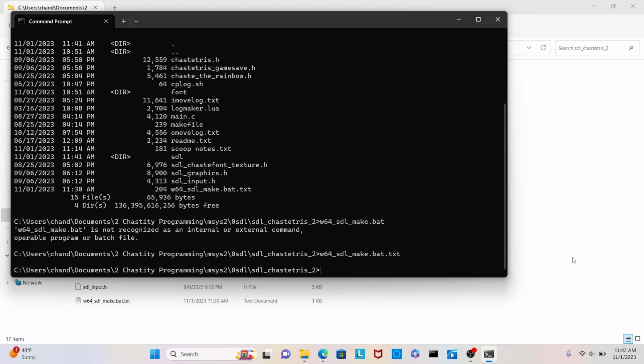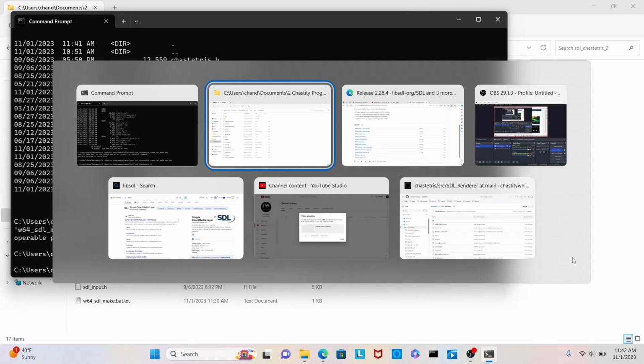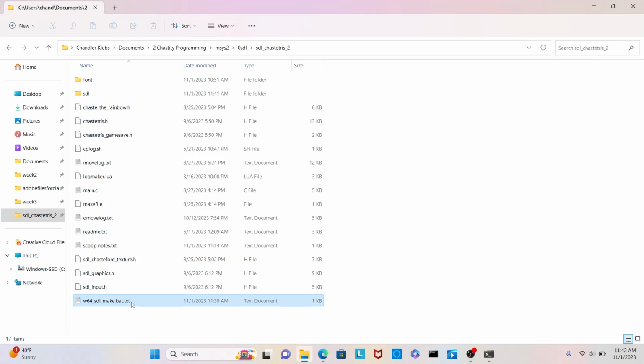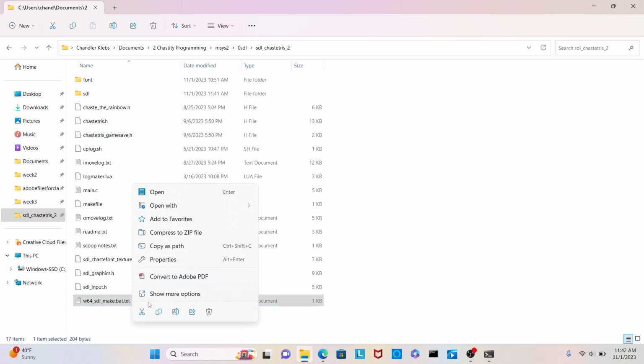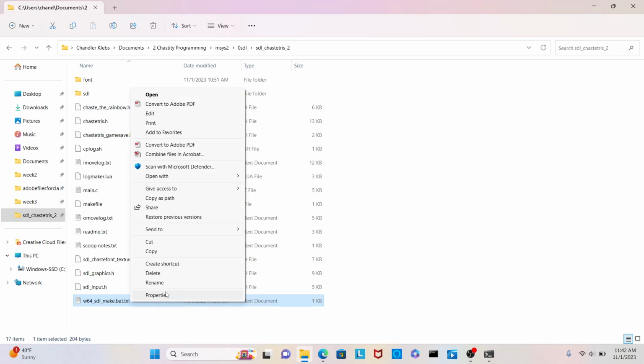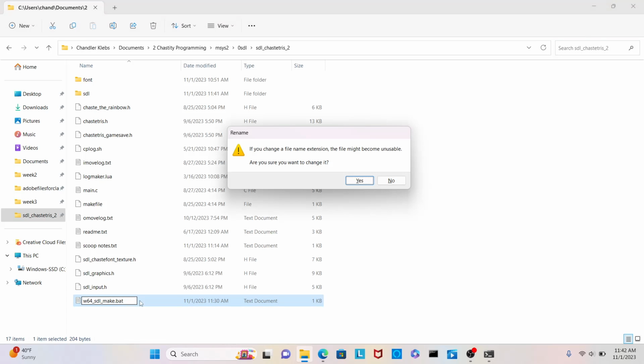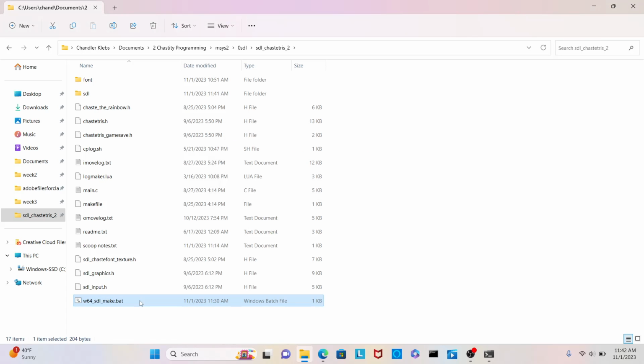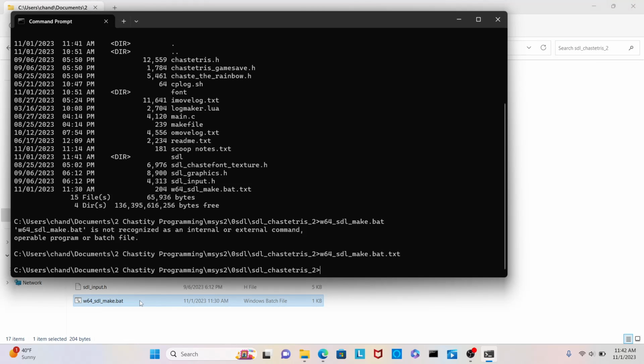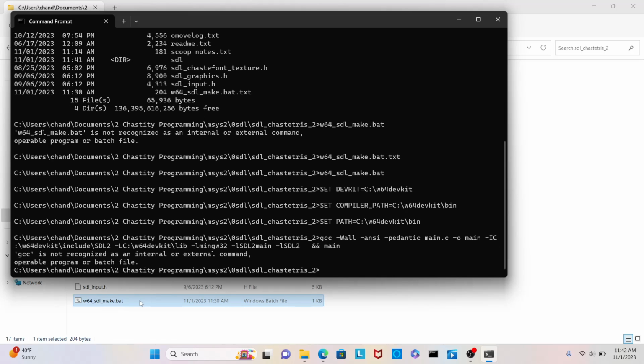Okay, here's what we're going to do. I'm going to have to fix that, remove the TXT extension. I think Notepad did that automatically. We're going to rename this. We're going to remove the TXT. Okay, that should fix it. So now let's just try running it.